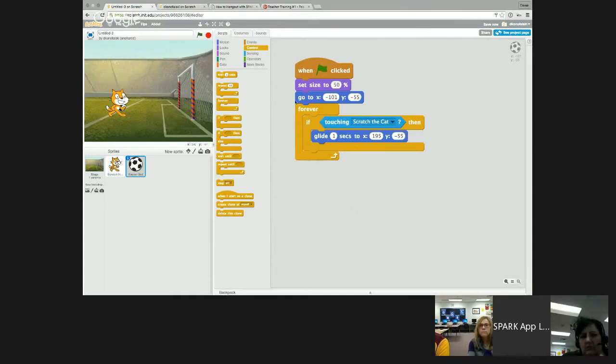Mm-hmm. So now if I start our game, it behaves exactly the way that we want it to. It doesn't do anything, but as soon as Scratch touches the ball, it kicks it into the goal. It's a lot of thinking. Yeah, it's very literal, but I mean, that's coding. We're not actually writing out any actual code, but the logic is basically exactly the same.